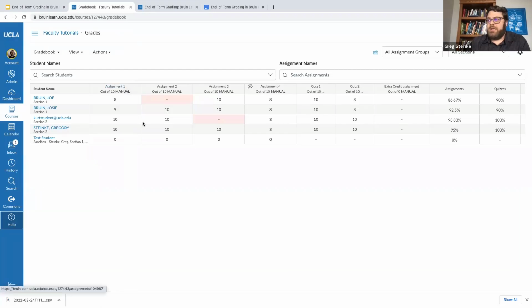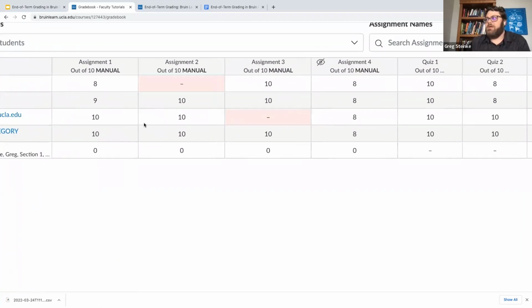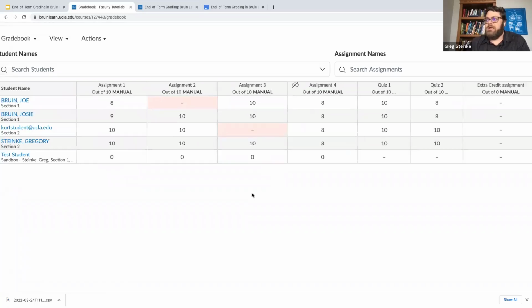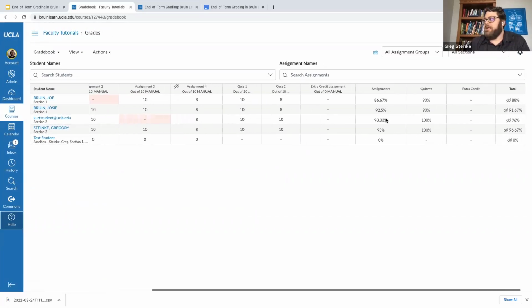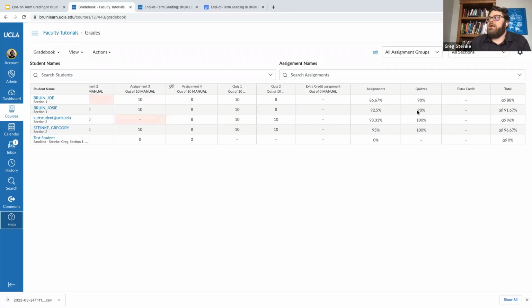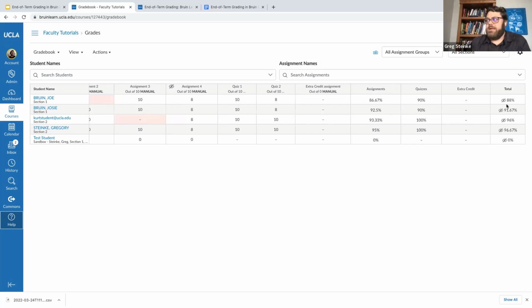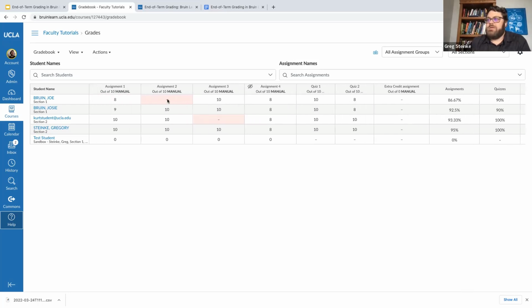So to apply zeros, I have a demo gradebook here where I have 4 assignments and 2 quizzes, and we can see here in red, we have a couple of missing assignments, and we don't have any points. So currently, Joe Bruin is getting an 88%. But that's not accurate because Bruin Learn is skipping over this assignment for that student. It's basically ignoring this calculation for that student.